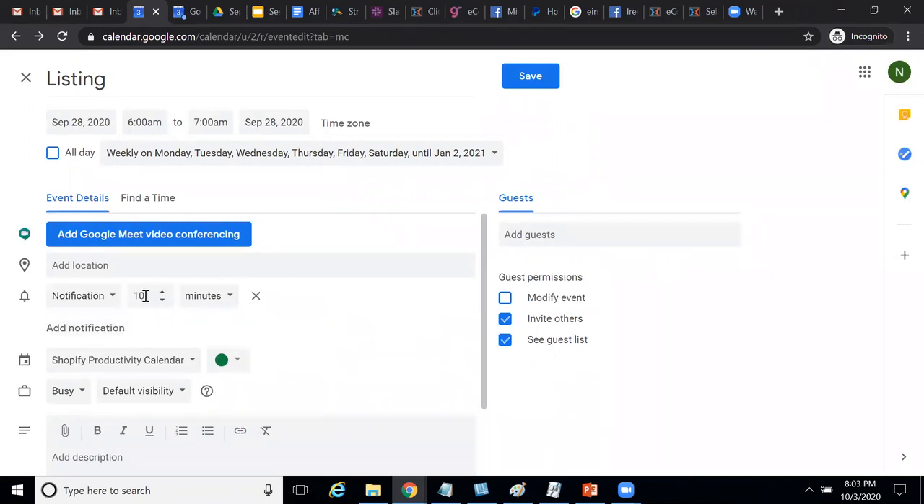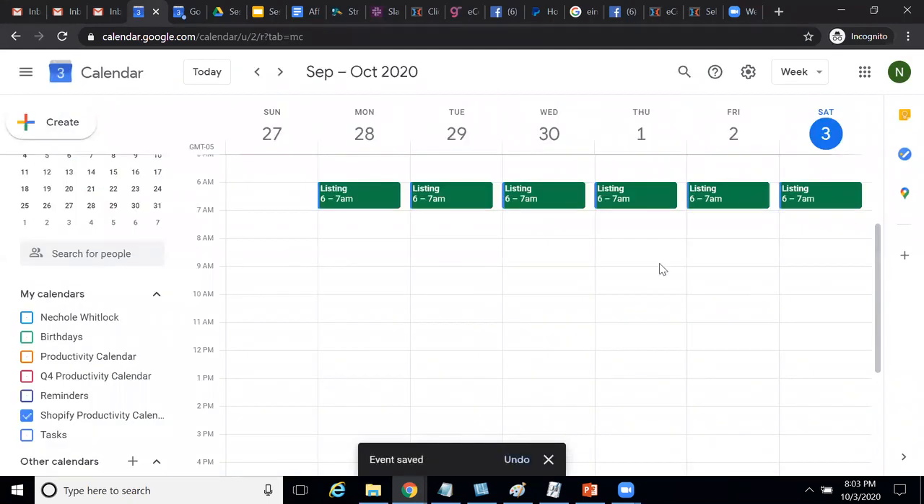I'm going to set up a notification so I get a little notification on my phone. If you have notifications turned on, you can set it up as a little ding or a little bell, and it'll send a notification sound to your phone. If you have an Apple Watch or whatever you're using, you can get those dings there too. So I'm going to click save, and now I have an income producing activity.